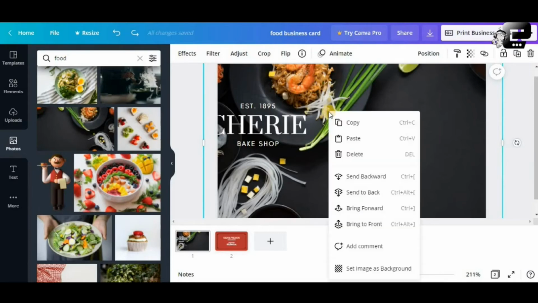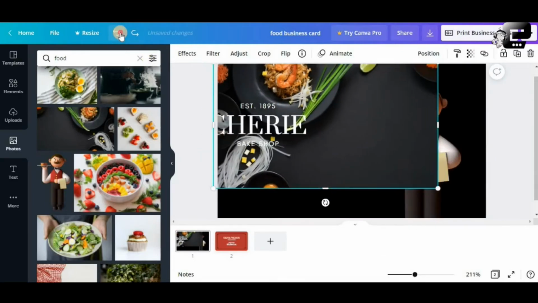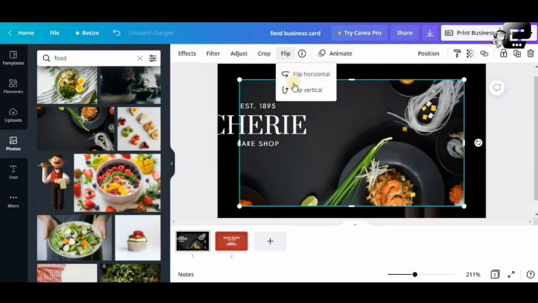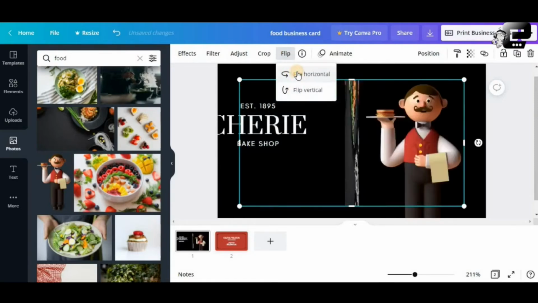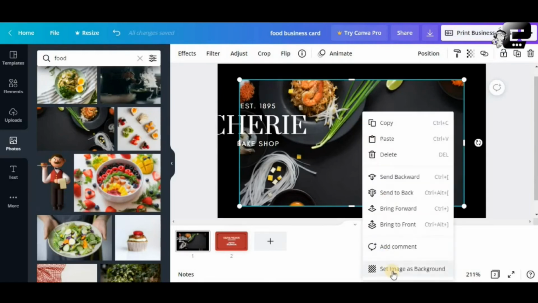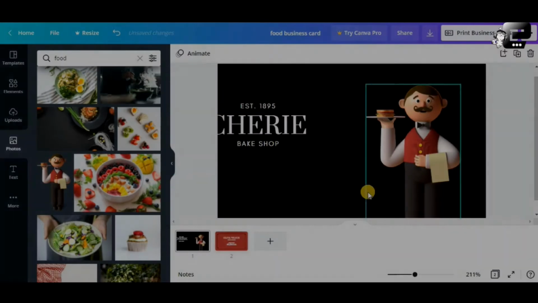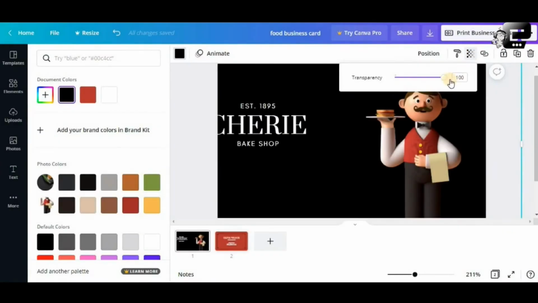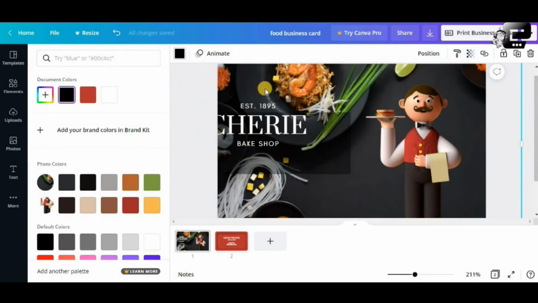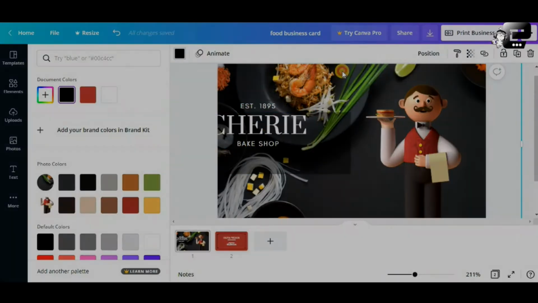So once you have placed the image, you have to right click on it. Flip it horizontal or vertical. Alright, this is really good. And then you right click on that and click set as background image. Then you click on transparency settings, set it to 0, so you can see the image that you have placed.